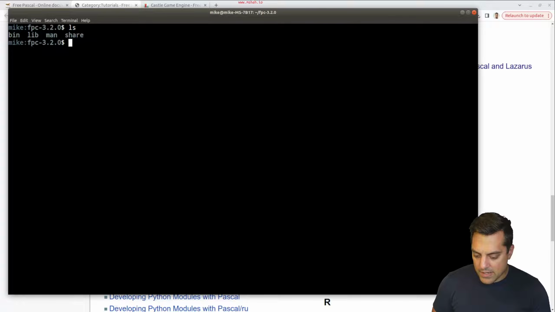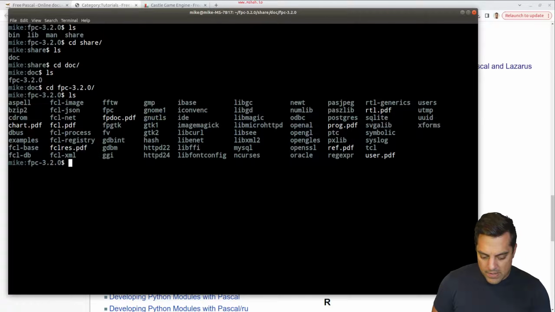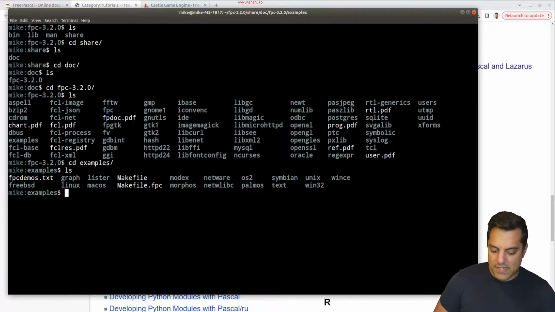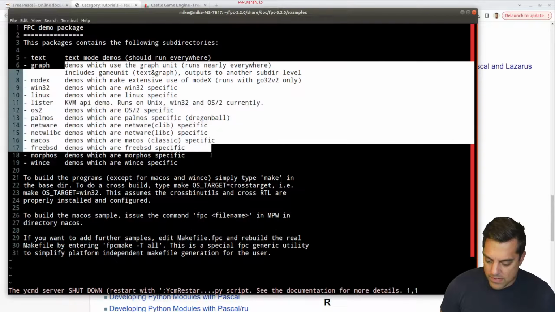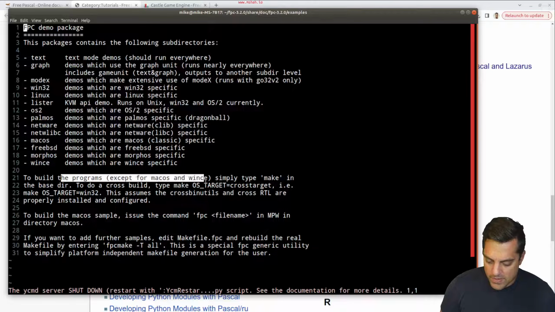Okay, and oops, actually, let's see. Where were our examples? Oh, I think they're in share here, and documentation. Here's our compiler. Do we have any examples? Yeah. Okay, cool. So we got some stuff here. We've got a text file here with the different demos. All right, to build the programs, simply type make in the base directory.